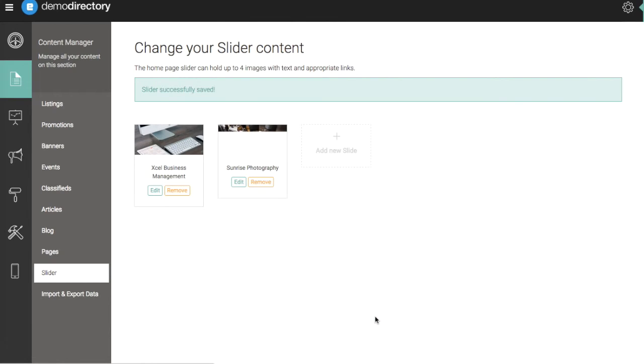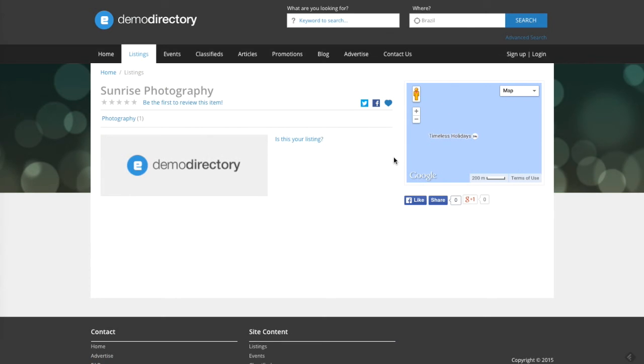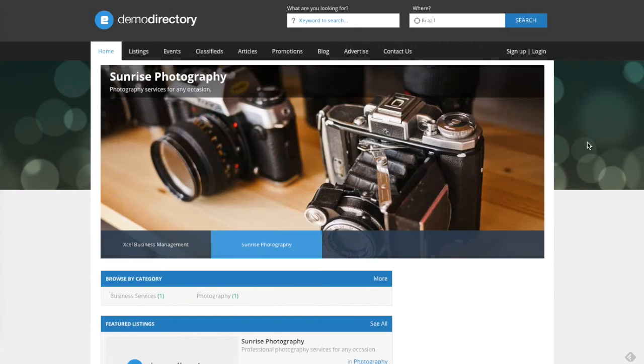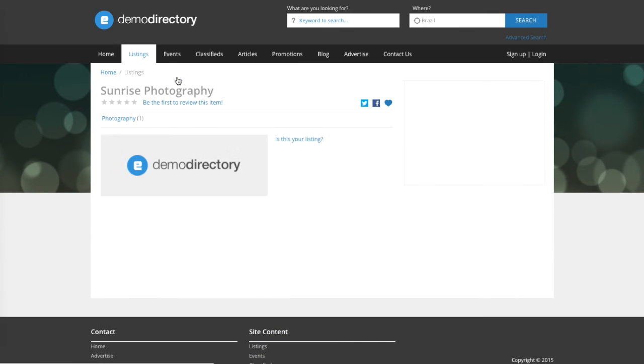And we're going to check out what two images look like now that we have two sliders. Let's go back to the home page, pull these two up. As I said again, every 5 to 6 seconds, it's going to rotate here. So I'll pull up Sunrise Photography, got our camera images there. We have this link now to Sunrise Photography. So people can click on that and head right into a listing area here.